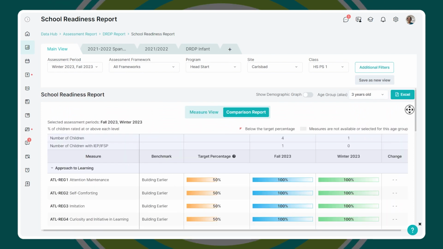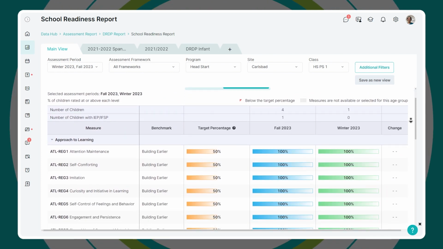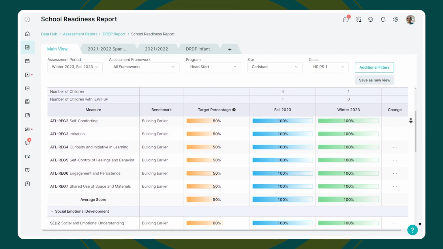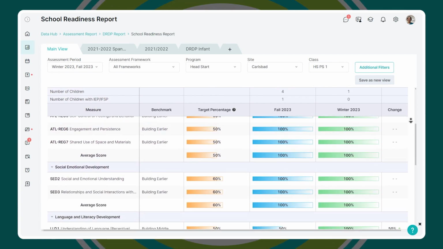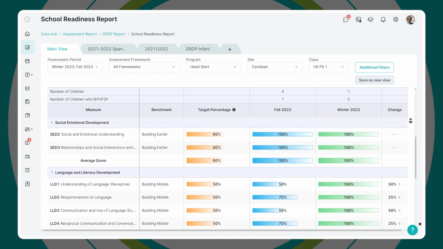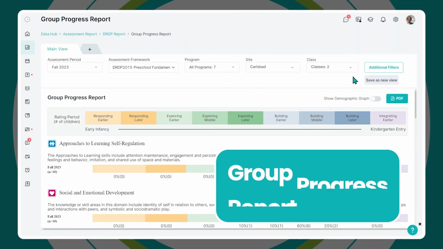Agencies can set benchmark targets for different age groups for identified measures and see comparative reports demonstrating the growth percentage from different assessment periods.